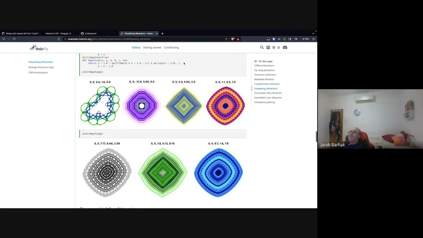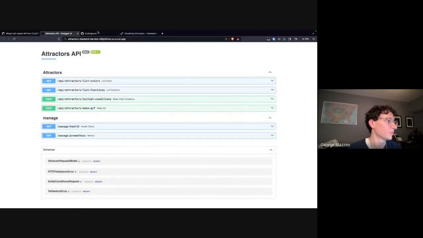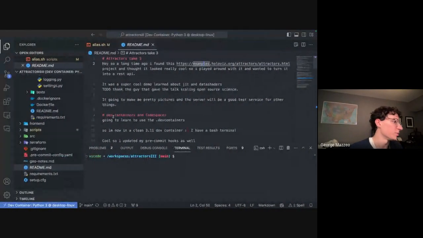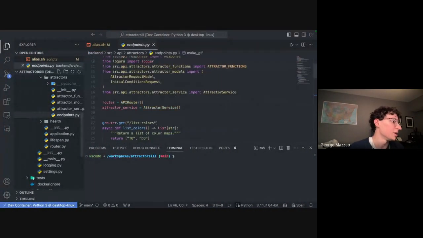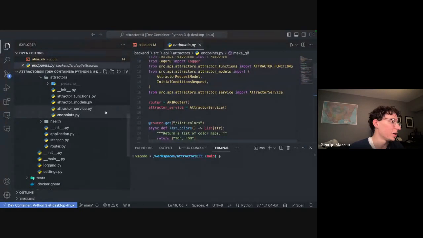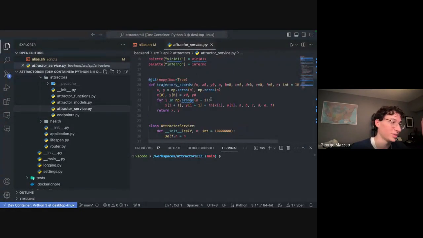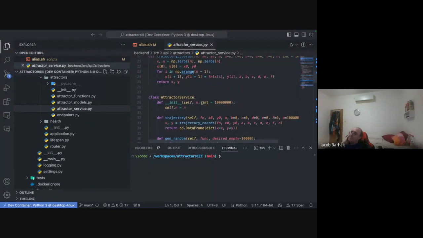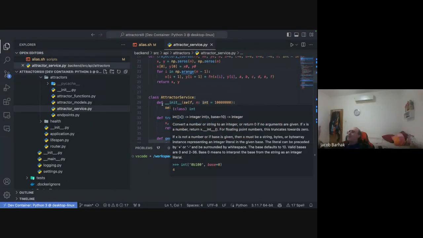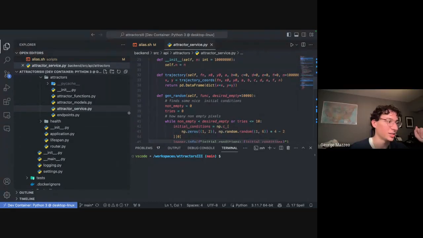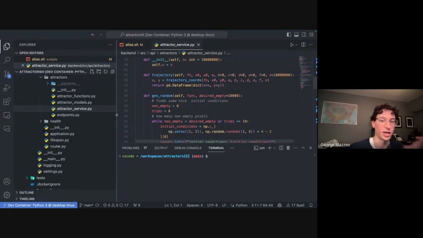Okay. And can you show us the code that does this? Yep. Well, that's all on the back end here. So this is the attractor service. This is what James Bednar wrote. He basically wrote all this, and then I just put it into a place in this FastAPI template.